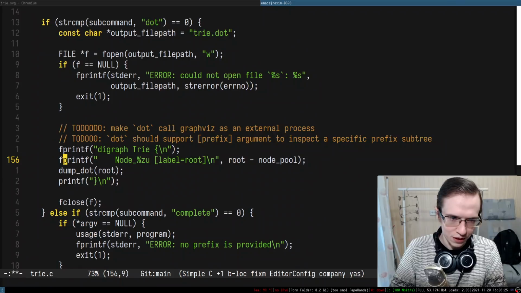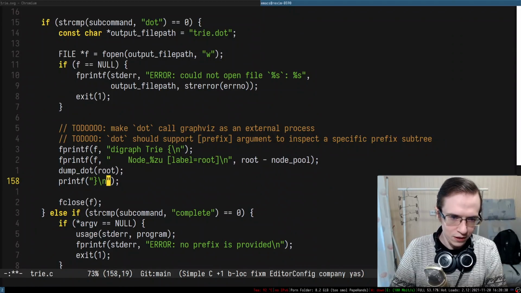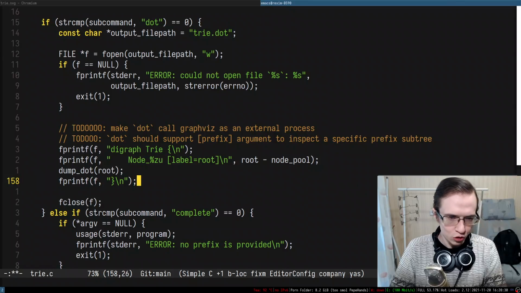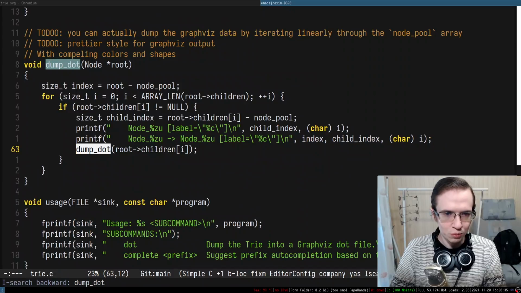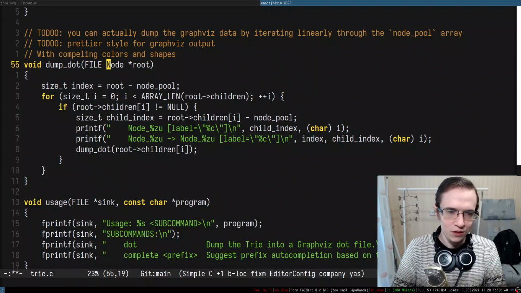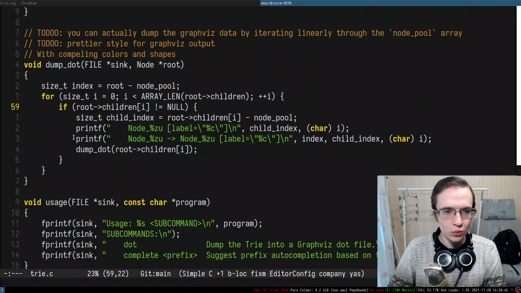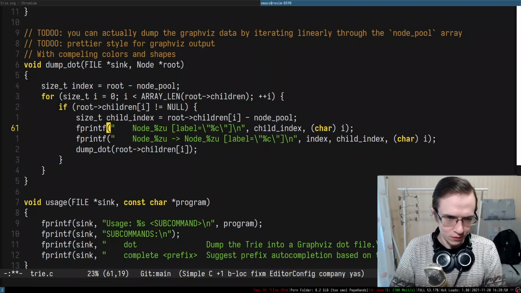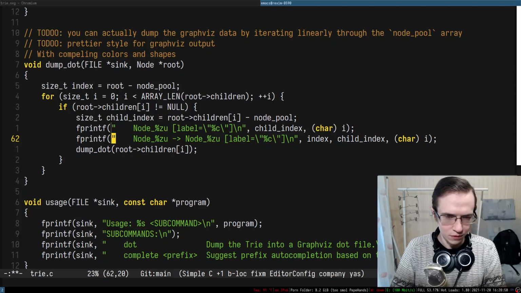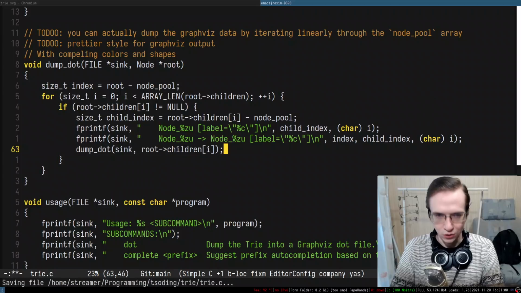So let's actually replace printfs with fprintfs and just use the f file in here, and there we go. So dump dot also uses printf to print everything into the standard output. So we need to make dump dot accept the sort of sync where we are syncing all of that. Let me do it like so. This is going to be our sync. And then since I'm calling all of that recursively, I have to just forward that sync to the other calls.